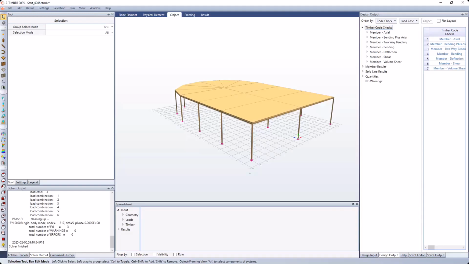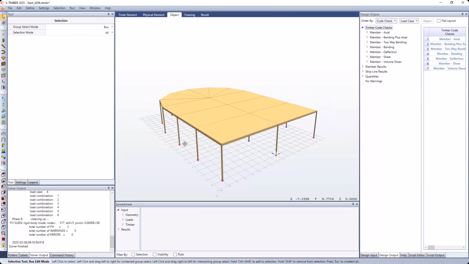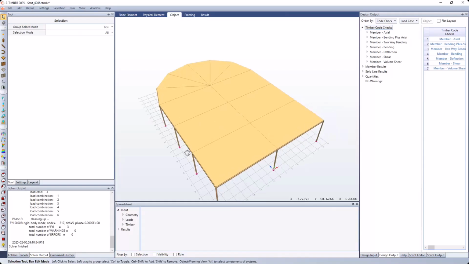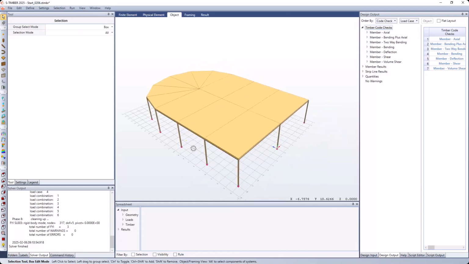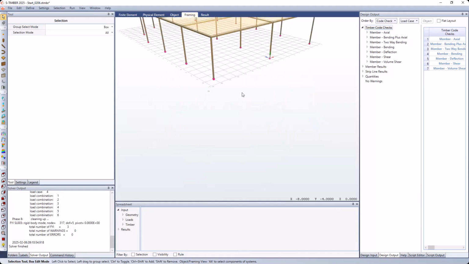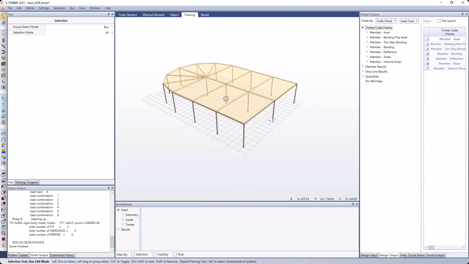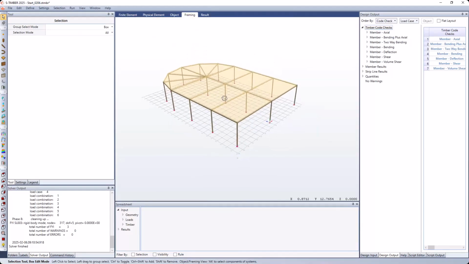So this is a model I'm going to be working on. It might appear a little bit odd at initial inspection, but you can see here we've got a bunch of CLT panels that are sitting on top of a glulam timber frame. And if I look at the framing view, we can see that we have beams going in a variety of directions, and this is something we'll consider with the layout of our design group.